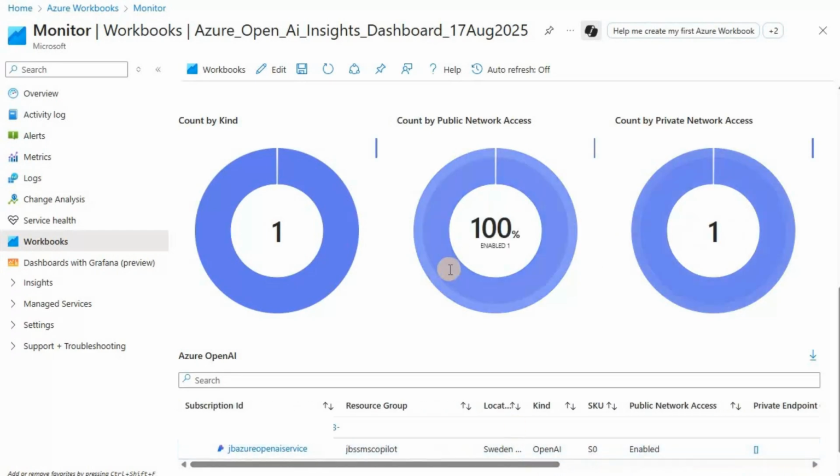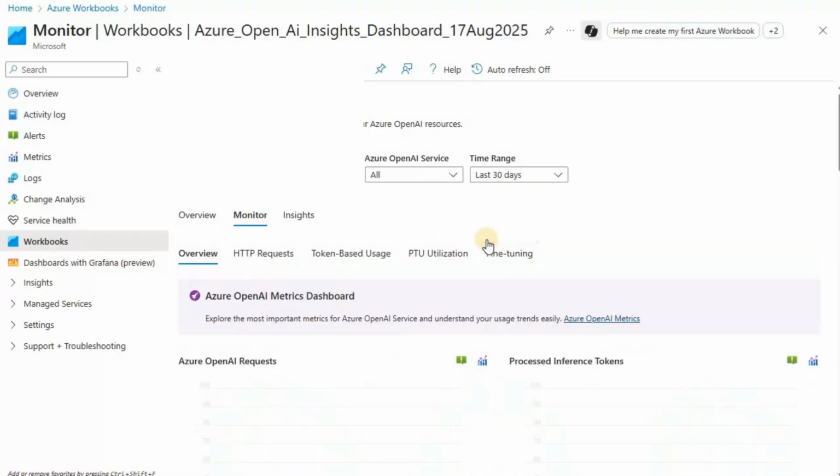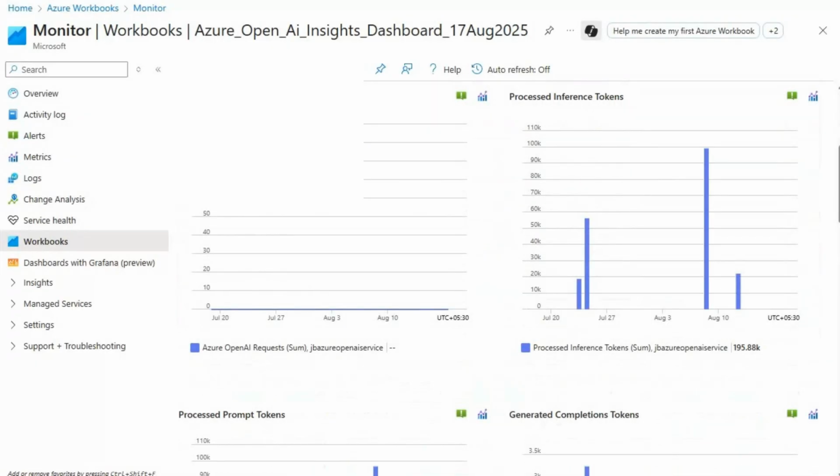Now moving on, let's go to our monitor tab here. As far as the monitor tab is concerned, we have these details here. The first one is your Azure OpenAI request. That's the number of API calls made.